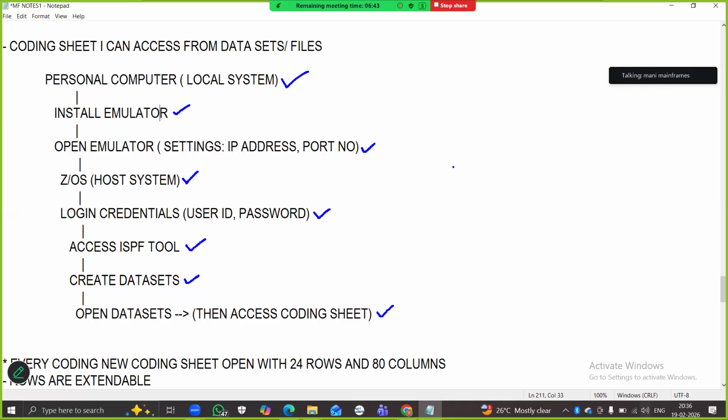We are going to practice these operations daily. For the first time only, we are performing up to here. In real time also, you are directly going to log in with your user ID and password, then you can access the ISPF tool and go with your works.